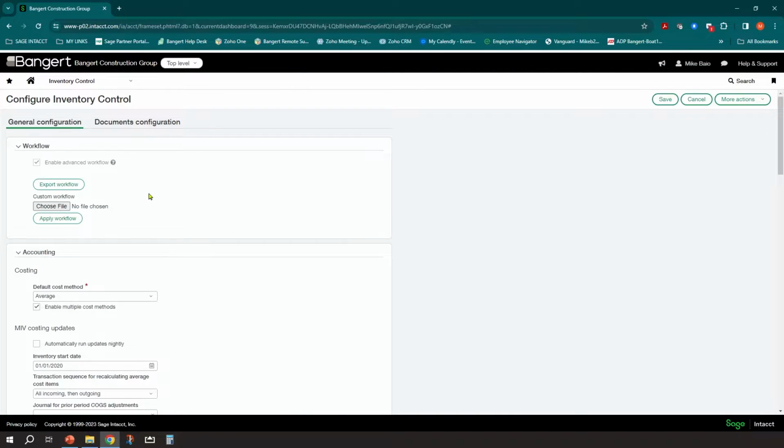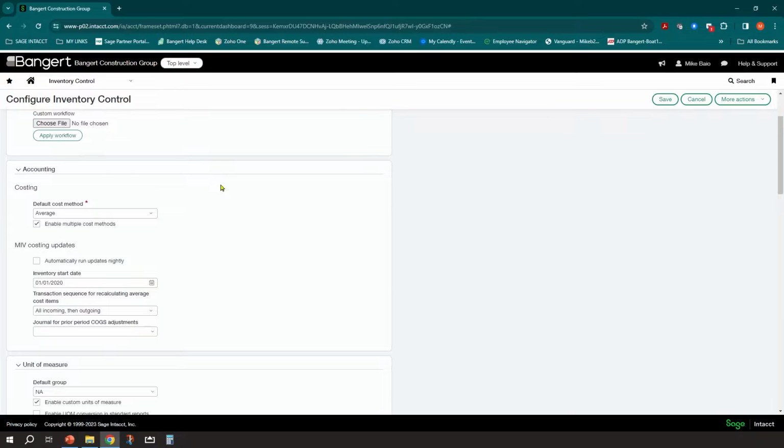And we're going to go through just like we did in the other modules. It's going to look very similar to the purchasing and order entry screens in the configuration. We're going to leave the workflow setup. You should be on advanced workflow with your construction edition already. And the first section we're going to be in is accounting. And in here is where you're first going to define your default inventory costing method. So within Intacct, you're going to be able to do a standard cost, average, FIFO, or LIFO. And you can establish your default method here.